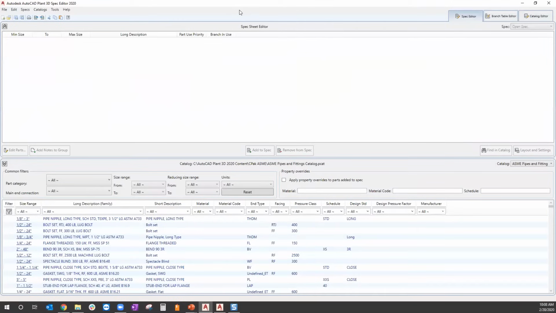So specifically with Spec Editor, it's split into 2 portions, the Spec Sheet Editor, and this is where you're actually going to add in your catalog parts to generate a spec sheet. And then down below here is the actual catalog and where you can actually pull this information from.